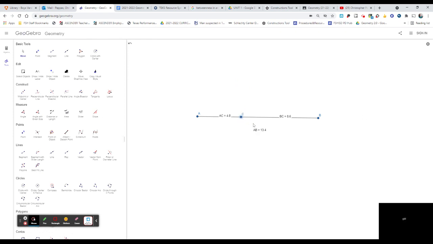Okay, now point C is on AB, so we have 4.8 and 8.6. Well, 4.8 plus 8.6 is equal to 13.4. C is now in between A and B. Okay, because point C is in between those two points.